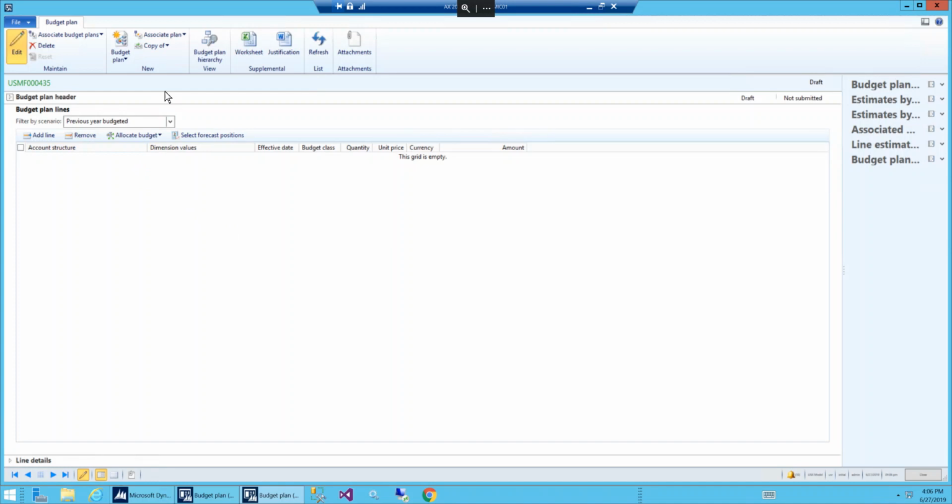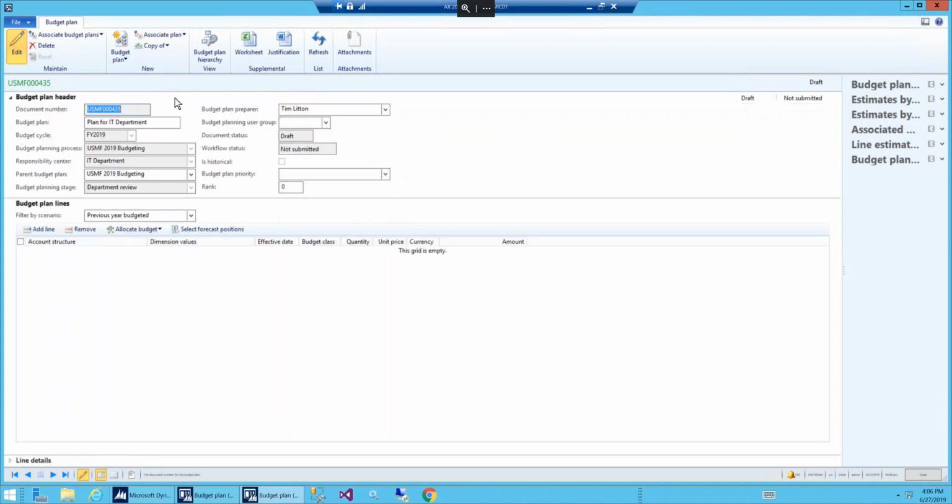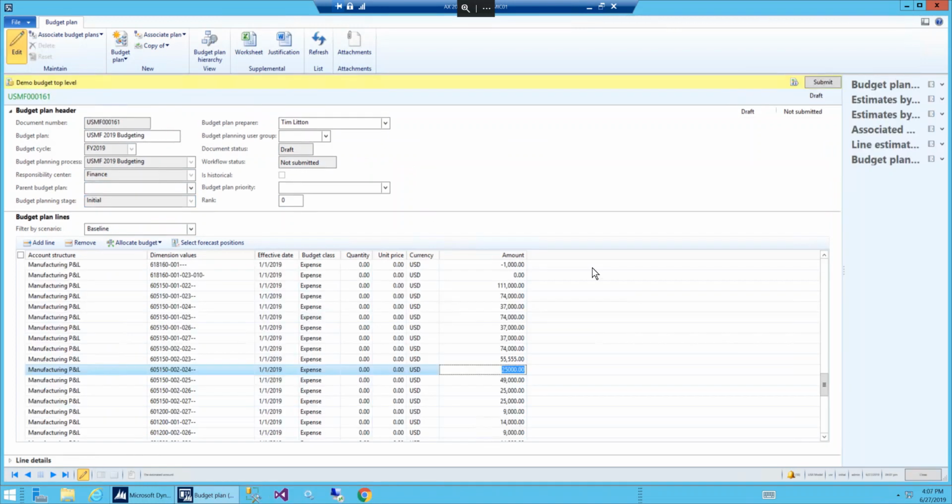Okay, so now we've created 3 budget plans. Each of these are empty right now. You'll see when we create those in the header, they start out in that department review. But right now they have no data, right? And that's fine because we're going to push data to it.